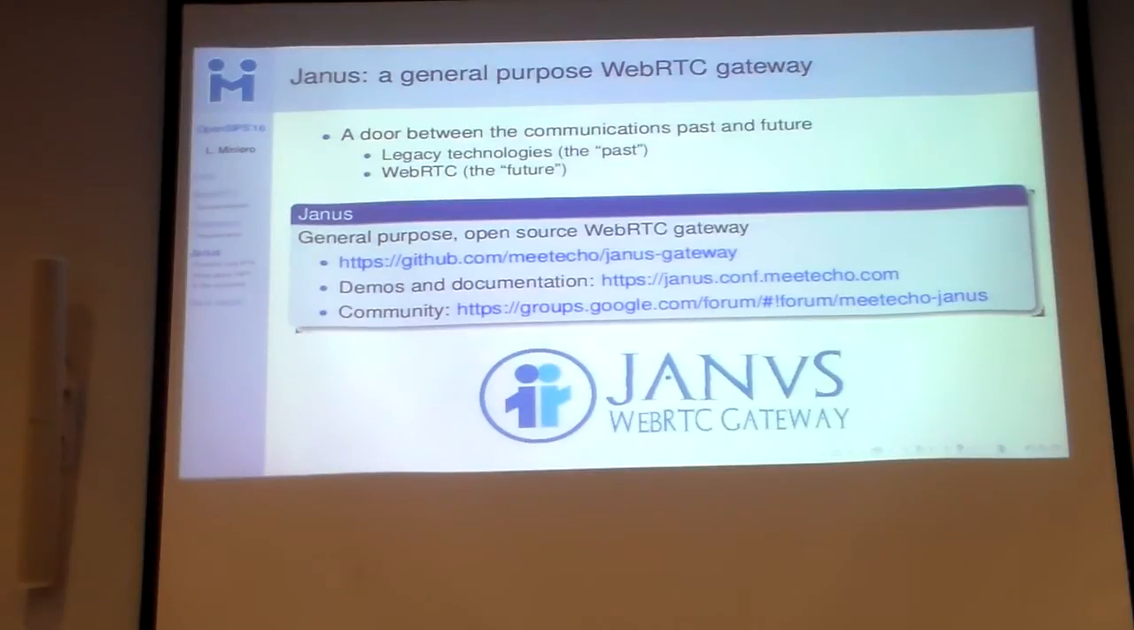Which means that in our view, Janus was always looking at, let's say, the past in quotes, so legacy technology, something that existed already, and then at another phase, always looking at what for us is the future, which is WebRTC. And the nice thing about this is that it's completely open source.